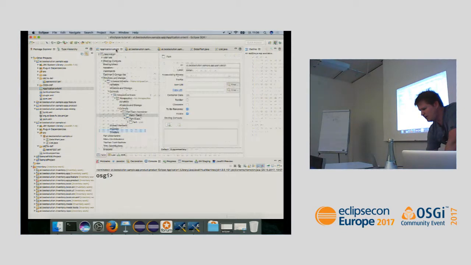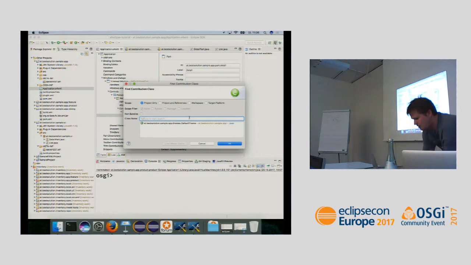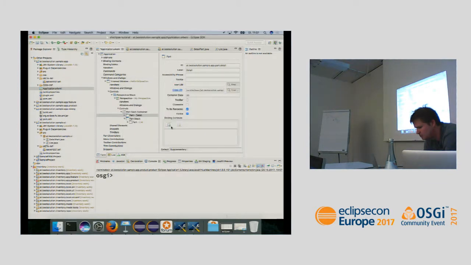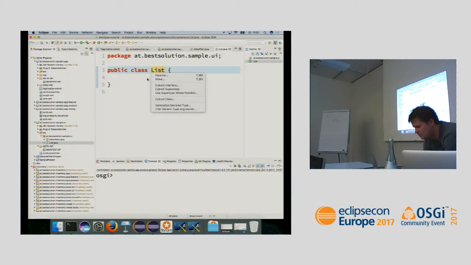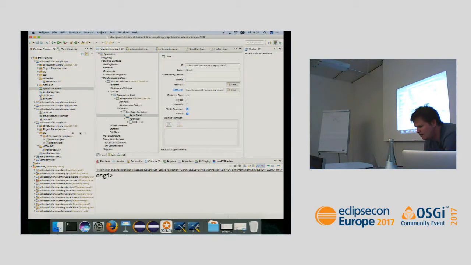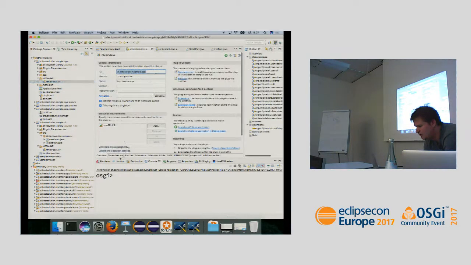Then go to application XMI, click the find method, and select project and references, and there it should show you the detail part. Wonderful. Do we also need to import the sample UI or only my refactory name? You only need to, in your manifest, all you need to have is a dependency.